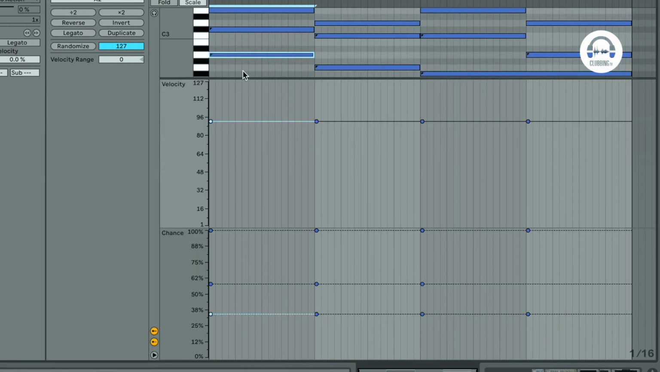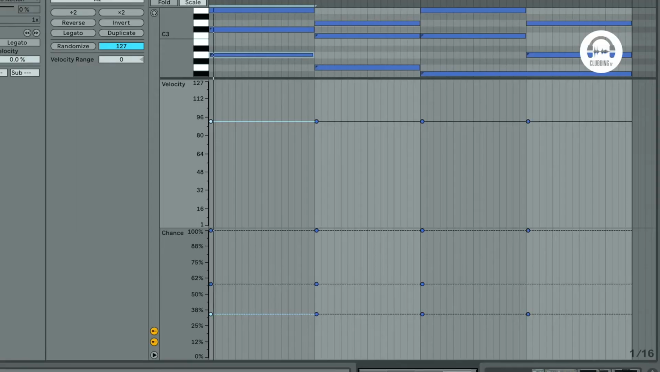So this note here, for example, has got a 25% chance of playing, so it only plays about 1 in every 4 bars. And when you play an arpeggio, every time you play either 3 notes or 4 notes, it completely changes it. So we get something a bit like this.